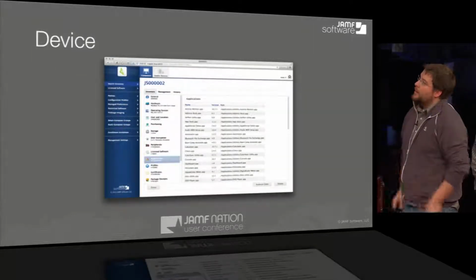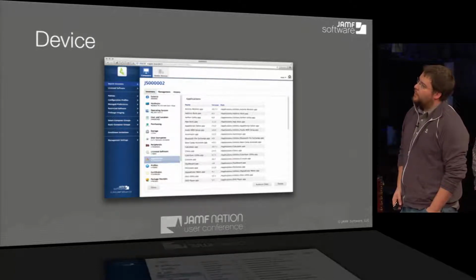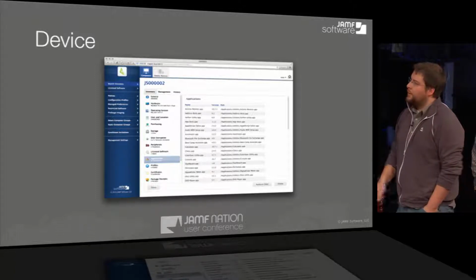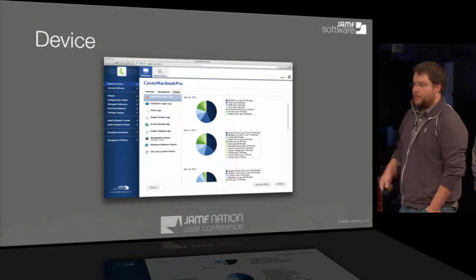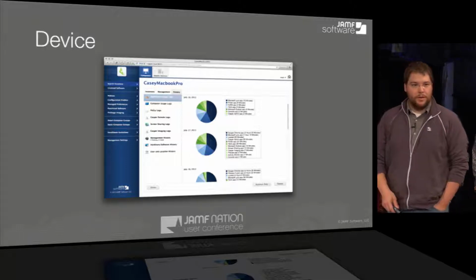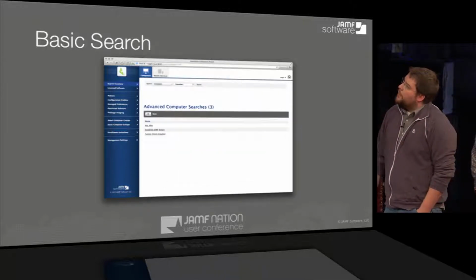To start out, the device view. You can see here I have a computer view up looking at the application list that's reported back, pretty much the same thing. If we go to the history tab and look at application usage, we get some nice graphs based on the application usage reported back. So it's kind of a new thing.